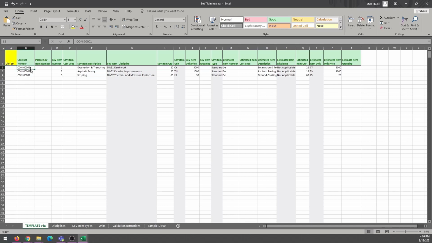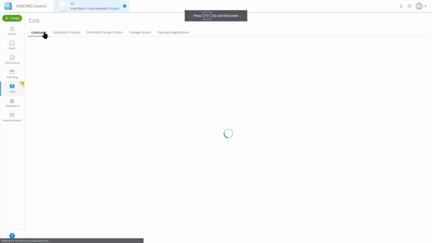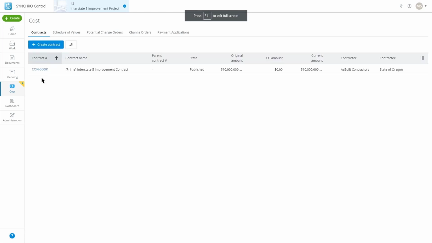You can obviously choose the not applicable if it doesn't apply to you and fill out your data as you see fit. Contract number. This number is coming from the contract. It is auto assigned within the system. Let's see if I can show you what that looks like. So if I go to the contracts section, it is here. So after you create your contract and you want to create a schedule of values, this number is auto generated.